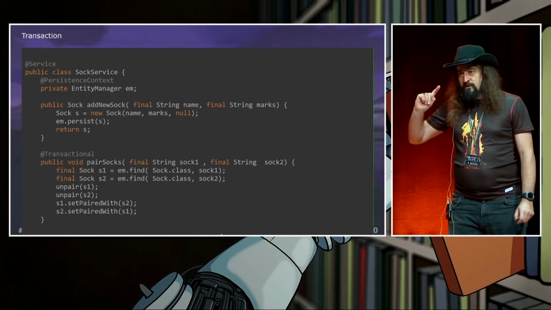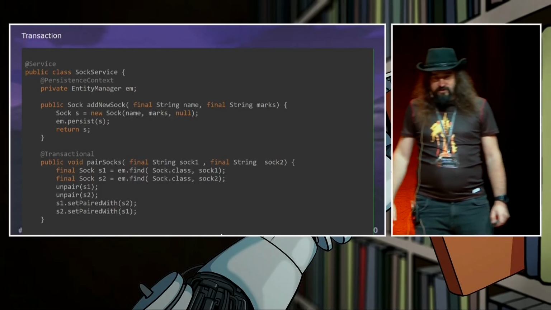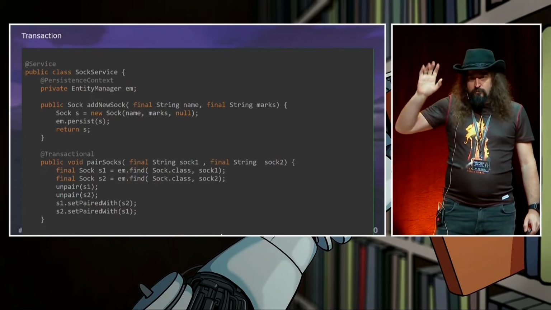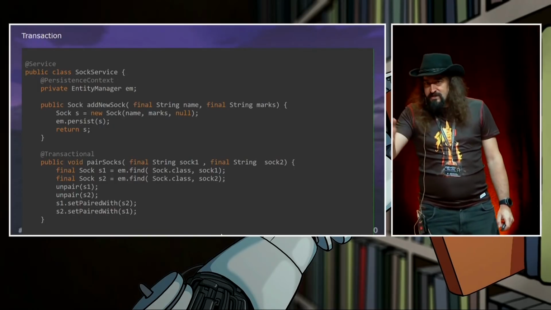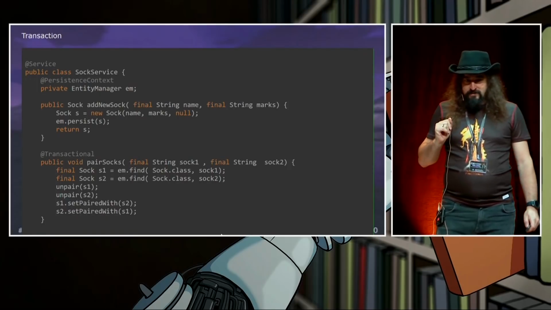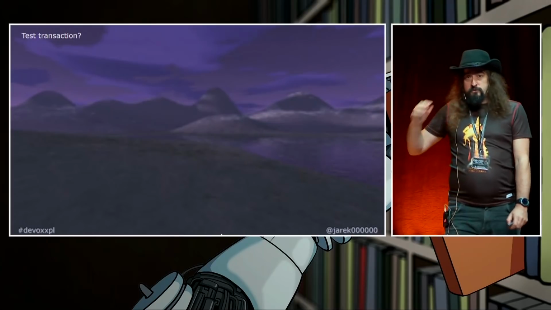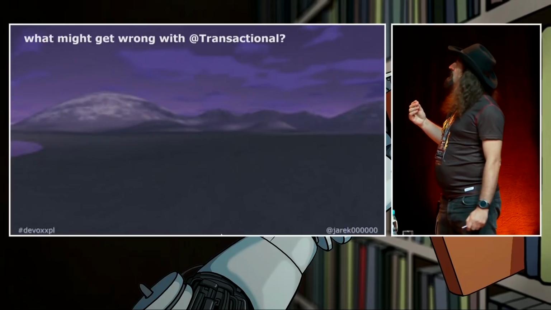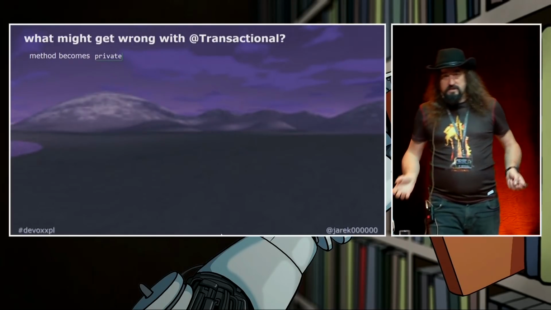So the thing is, why? What could happen that the transactional annotation is not working? Give me ideas. Who had this problem that one day you have an annotation like a security annotation, or transactional, or something, and it stops working? What could happen? So, yeah, you have a private method. But who would be that stupid to have a private method that's annotated?